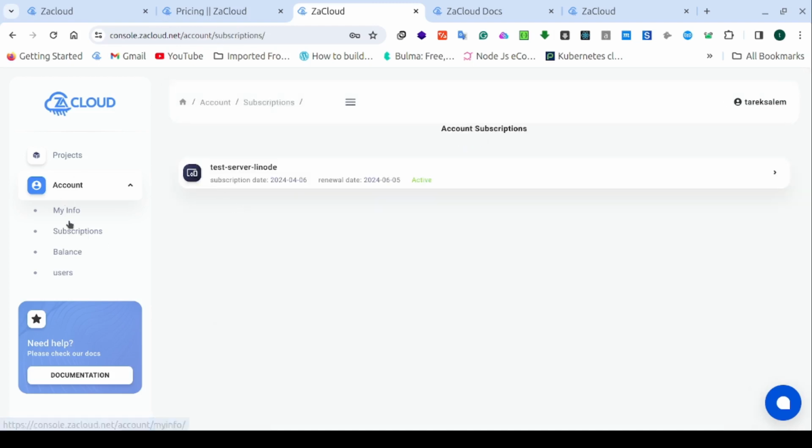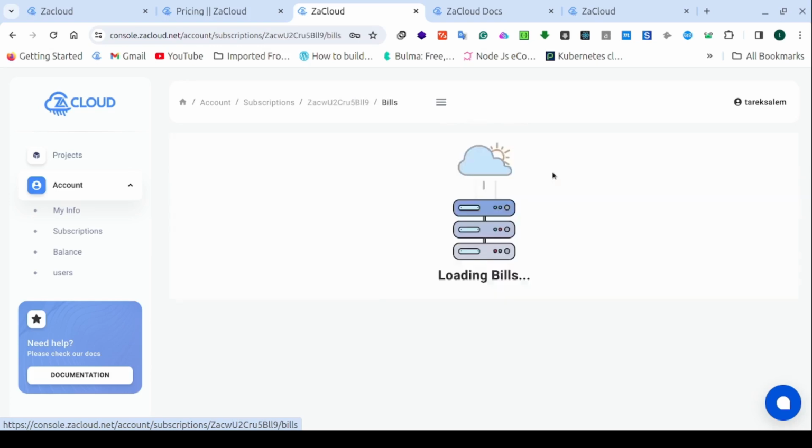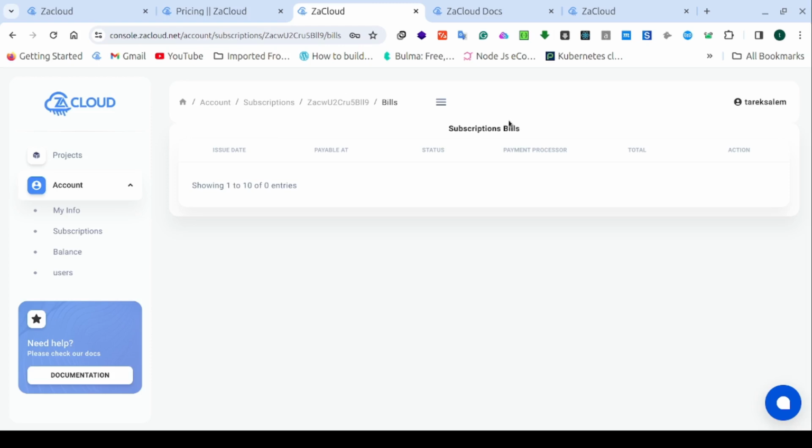And you have your subscriptions. This basically represents the monetary side of your created servers. Each server that is created has a subscription, and this subscription has something called bills or invoices. Invoices are issued at the start of every month, the first day of every month. And the subscription will automatically collect the money from the balance.